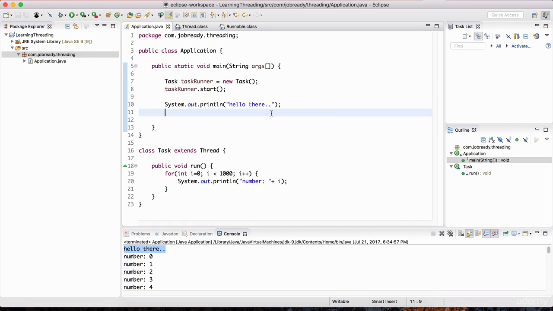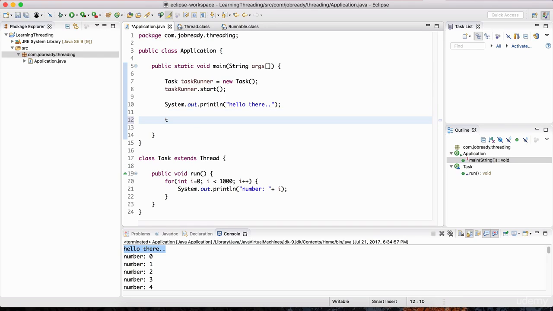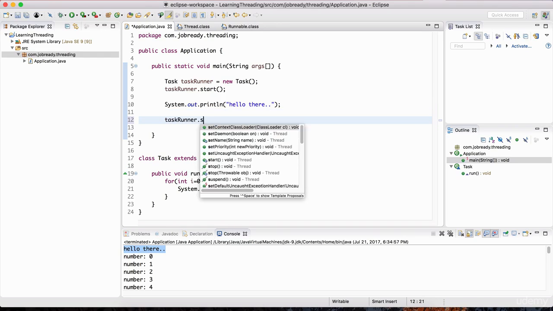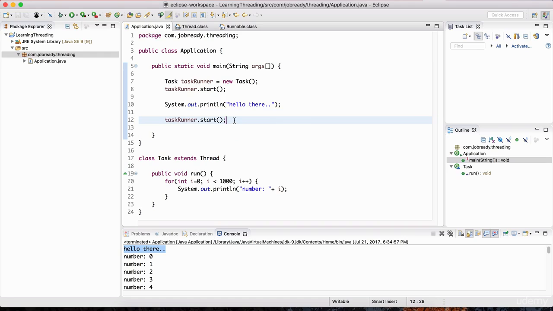Now you might be wondering, what if we want to run through this loop again? Could we do task runner dot start again? Well, think about it. We told Java to go on and kick off a thread, and it does this by using the start method, and the way it has access to that is through this instance variable called task runner. So the thread has been spawned and kicked off. But if we try to do this again using the same instance, it will actually fail.